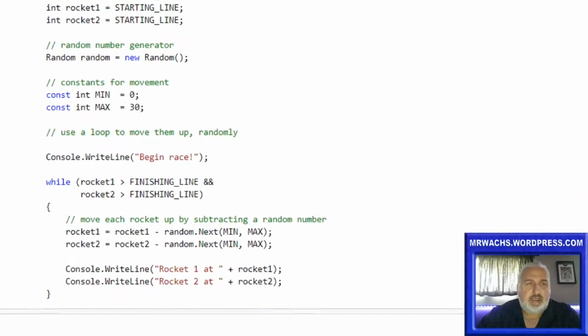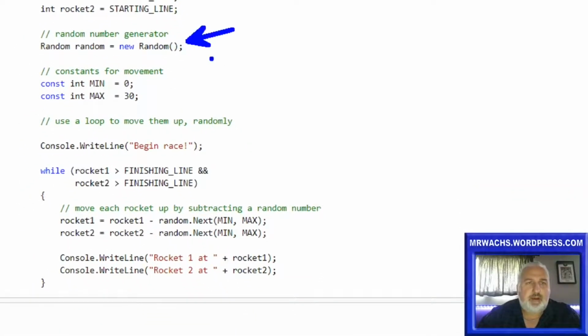So rather than use the picture box, I make an integer called rocket 1 and an integer called rocket 2. But then I use a random number generator again. I use a minimum and maximum again. I don't have to worry about sleep because that doesn't matter in this program. I'm not going to put anything to sleep in the race. I did do a write line here that just says begin race. That's just an extra thing.